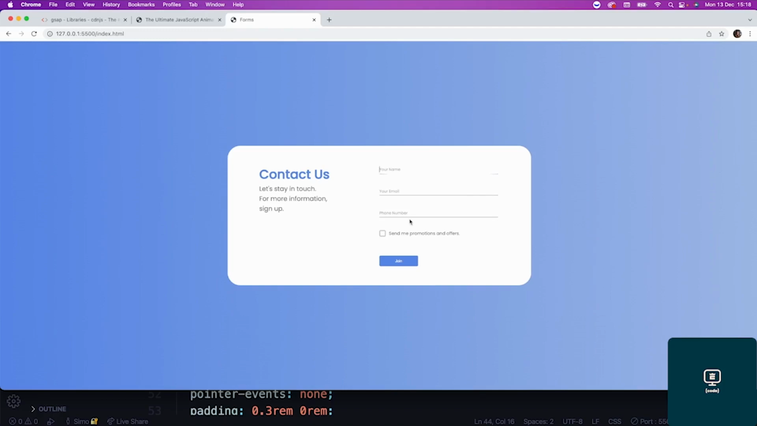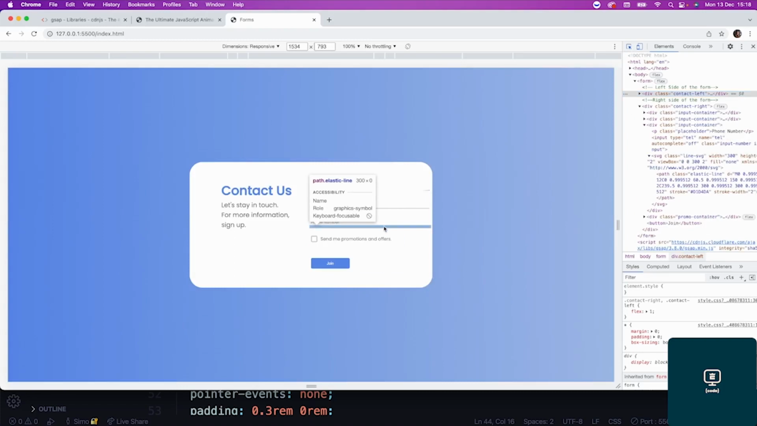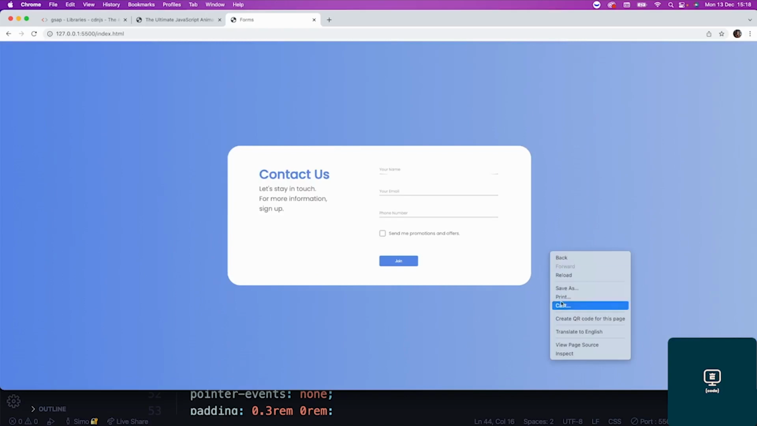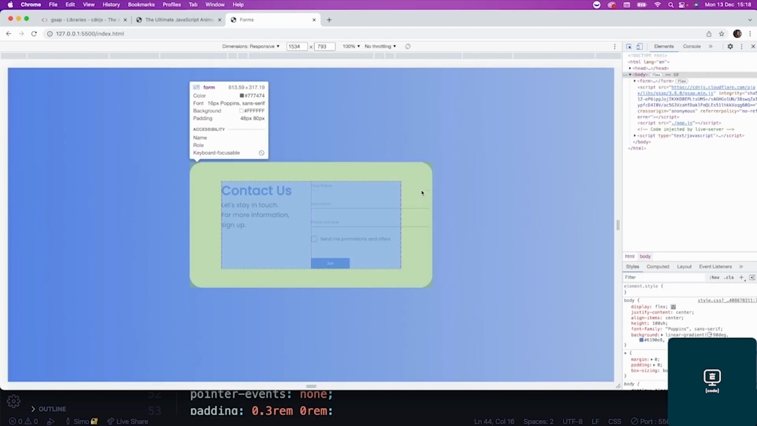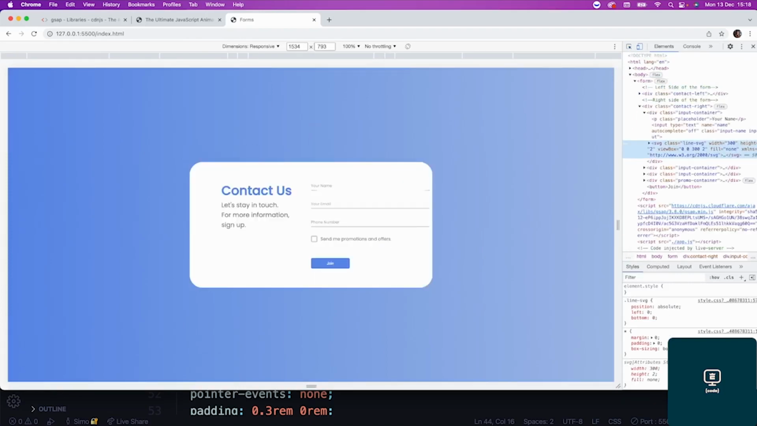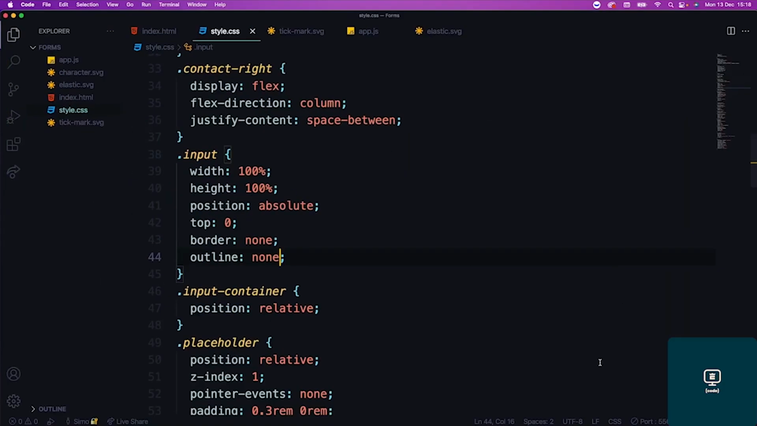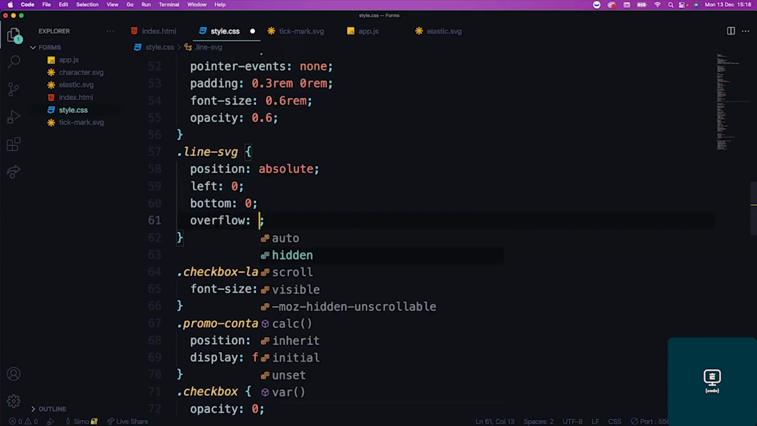So if your path leaves, remember the path is inside the SVG if we take a look here. So as you can see, we have the path there. This is the SVG and there's our path, right? So if the path leaves the SVG, it gets hidden. So what we need to do is select the SVG and add an overflow of visible, and then we can see it. Doesn't matter if it leaves that specific container. So let's go back to our code and find the line SVG here, and we'll just add an overflow of visible.